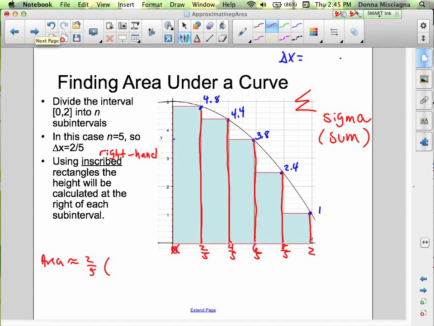All right, so the 4.8 is 24/5. The 4.4 is 22/5. The 3.8 is 19 fifths, 15 fifths plus 4 more. And the 2.4 is 12 fifths plus 5 fifths. So we're going to add up all the heights and then multiply them one time by the change in x. So 2 fifths times, that would be 80, add those all up, we get 82 fifths.